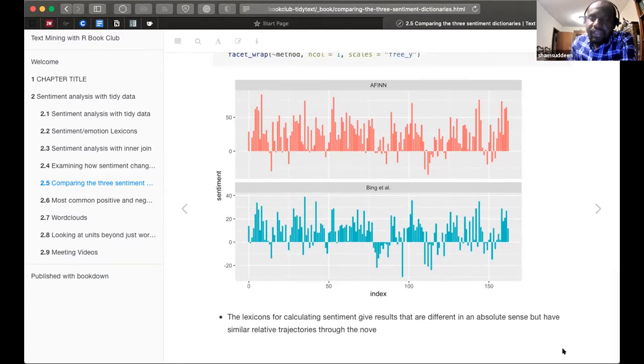You can see the lexicons for consistent sentiment give results that are different in absolute terms but have similar relative trajectories through the novel. So even though we use two different lexicons, AFINN and VLU, we can see they have the same kind of trajectory. But I don't know what happens here: in VLU we have this negative dip, but in AFINN we don't. In all other cases, it looks similar.